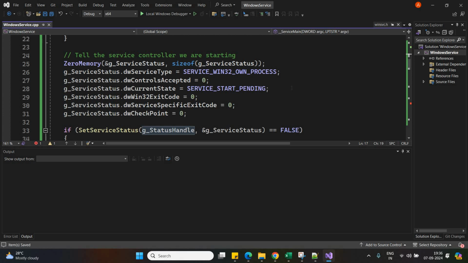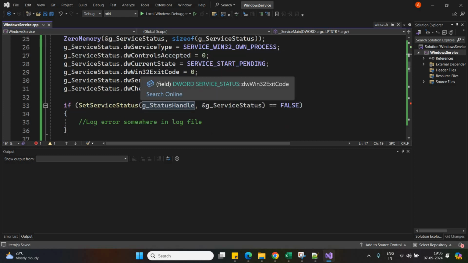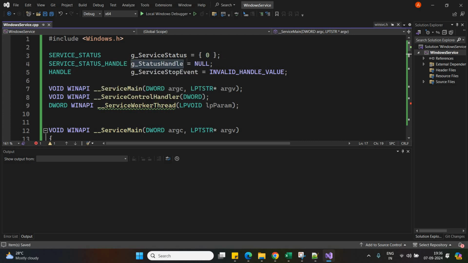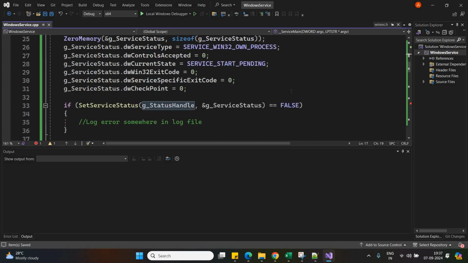So the current state, whenever your service is installed, will be the pending start state. You can understand the meaning of these variables. I have already told you that you can go to any MSDN source to understand this. Just writing this doesn't make the service status pending. You need to call this API, SetServiceStatus.